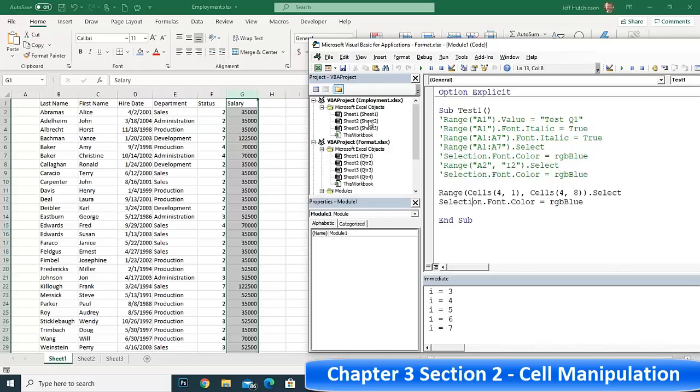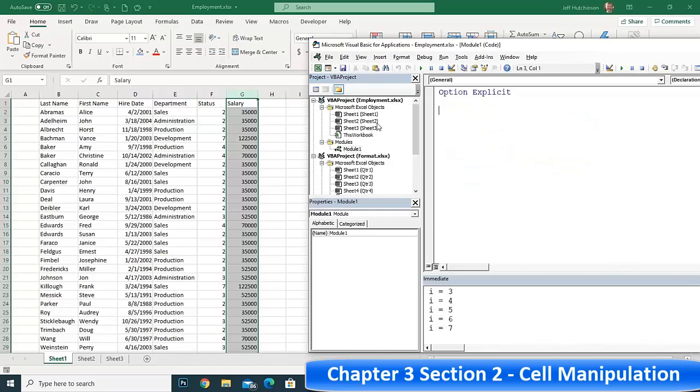Look at our new employment module. Insert module. Creates a new blank module. Put my Option Explicit in there. Sub. Copy. Last name. And then I'm going to hit the Enter key, and it's going to create my information here.